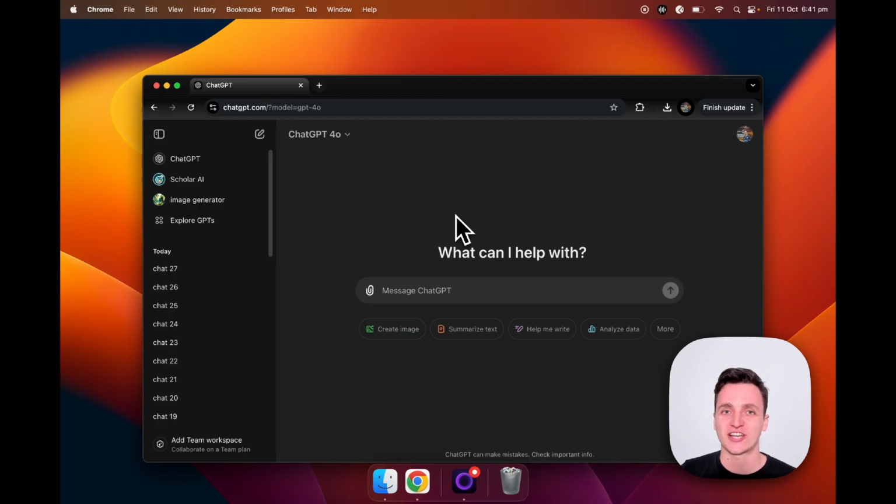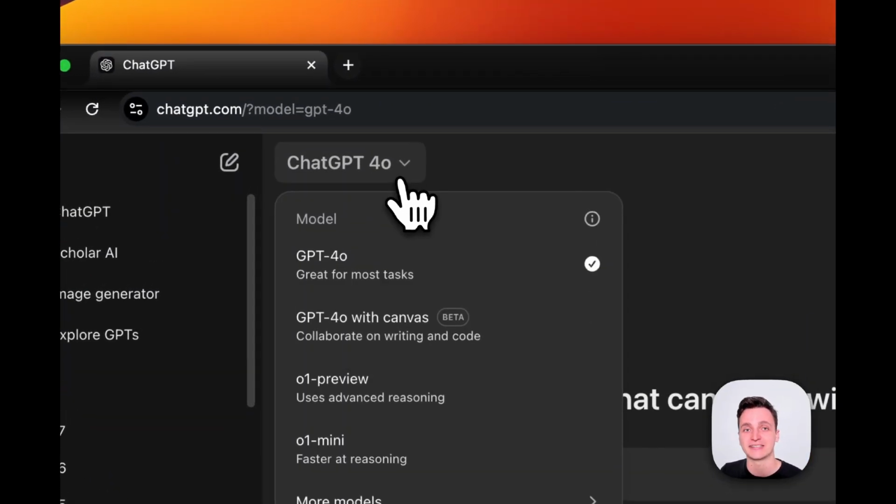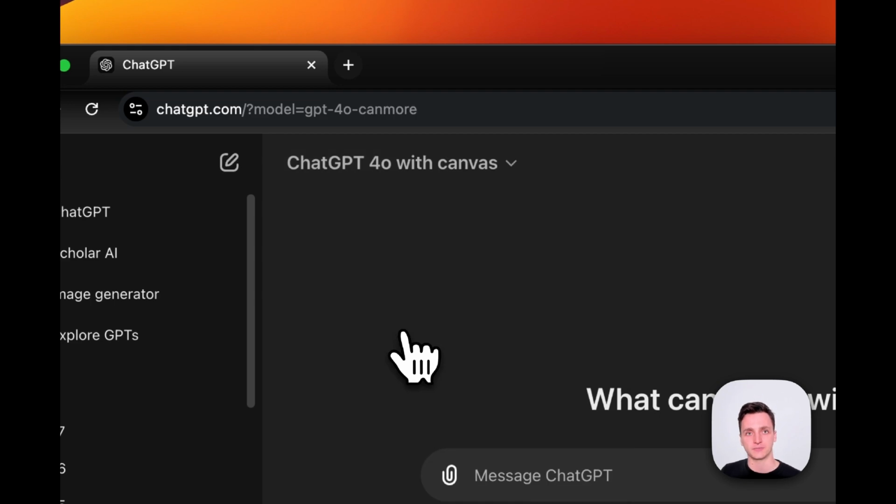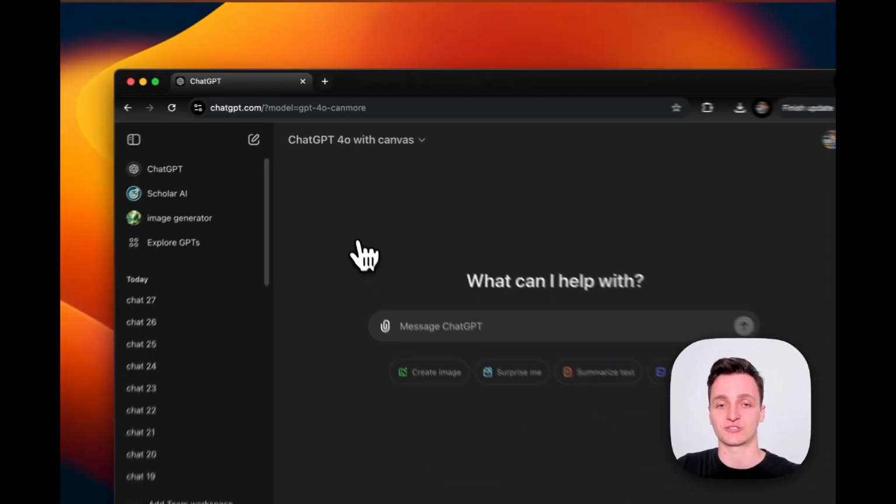So I've just logged into ChatGPT now, but before we get started, I'm going to go to the top where it says ChatGPT 4.0 and change it to the with canvas mode, which is in beta, but has some extra features for coding, which is really nice.